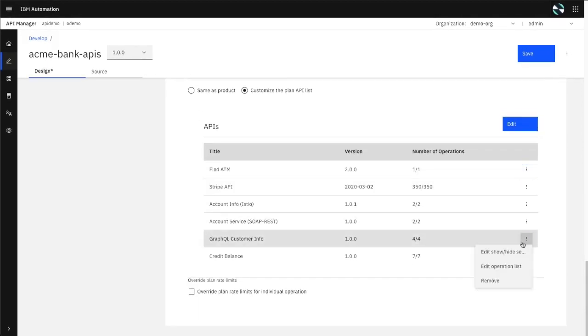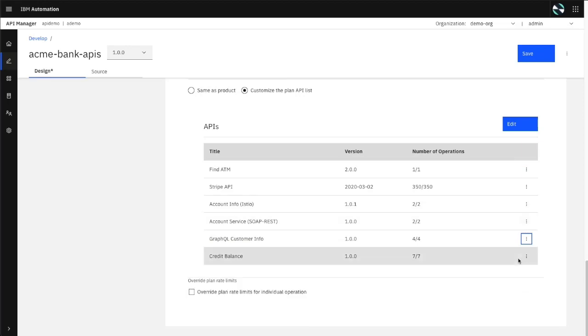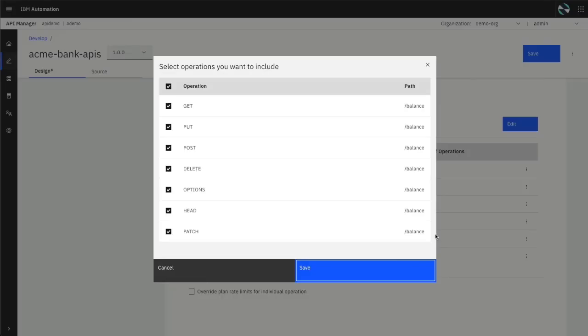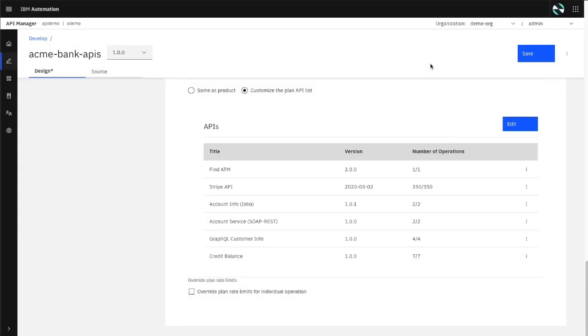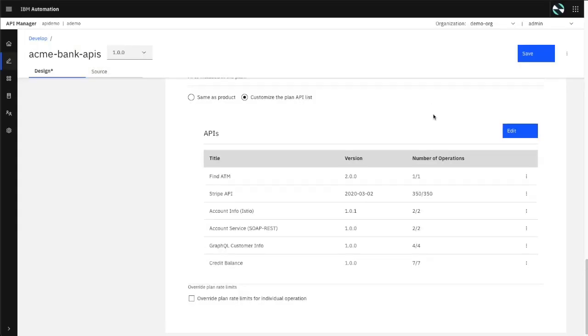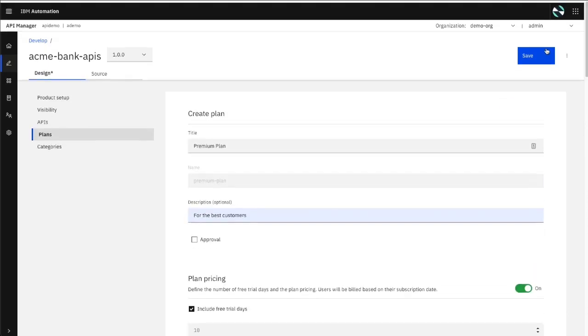It goes really into detail into each of these APIs. So I can edit the operation list, and I can decide if they're part of the API. There's a lot of power here. Again, this is about creating an API strategy. After I'm all said and done, I can click Save.